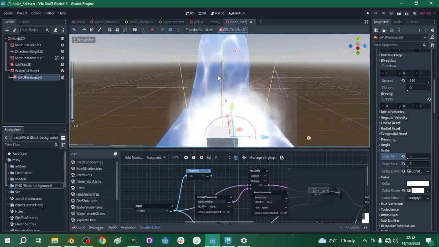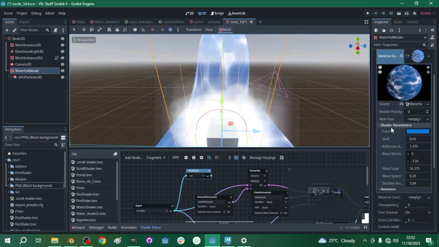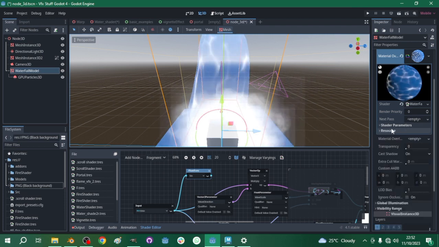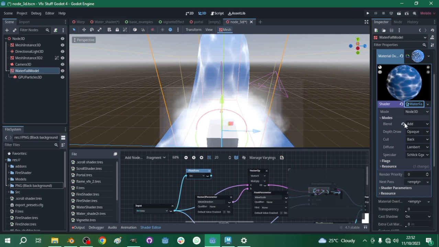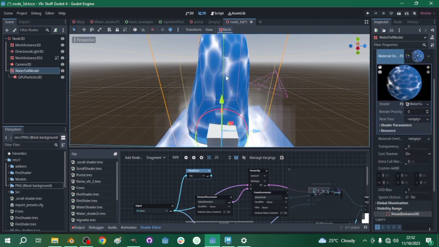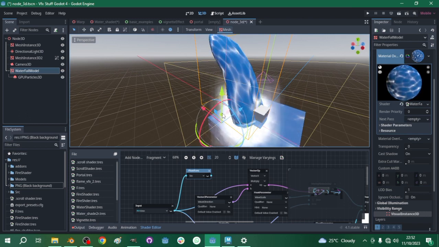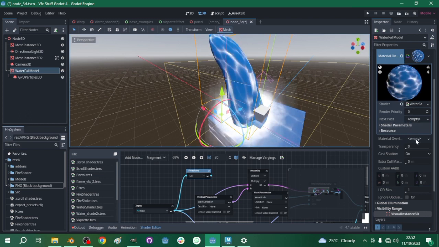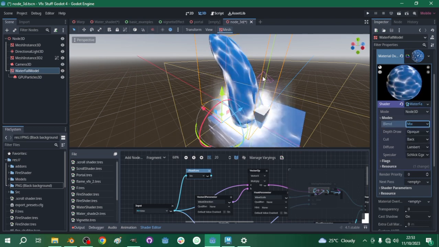And one more thing, I don't know about you, but you can actually go to the water shader and click this and turn the mode from add back to normal to make it like this if you want. I don't know why you would want that, but you can do that. So yeah, watch the video on how to make the water shader.